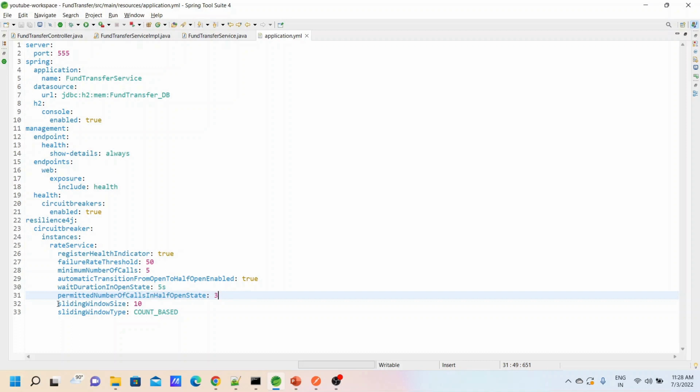And sliding window size is 10. So what is sliding window size? 10 means, when you're giving any request, the last 10 request outcomes will be stored, right? For the last 10 requests, whether processed, success or failure, those stats information will be captured. That size only we are defining in this sliding window size. So you're given 10. Sliding window type is count based, right?